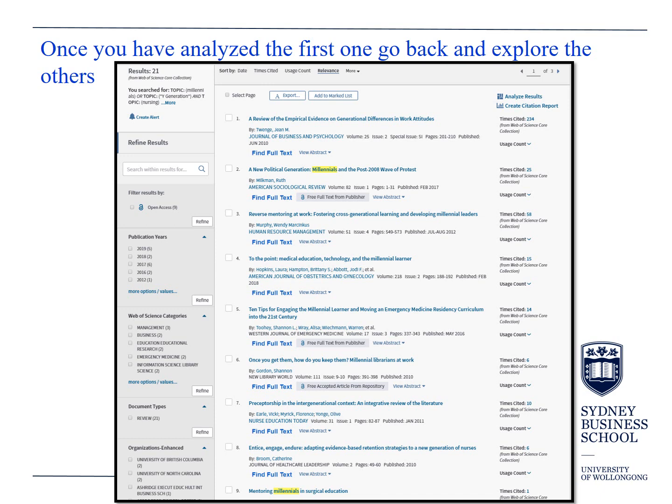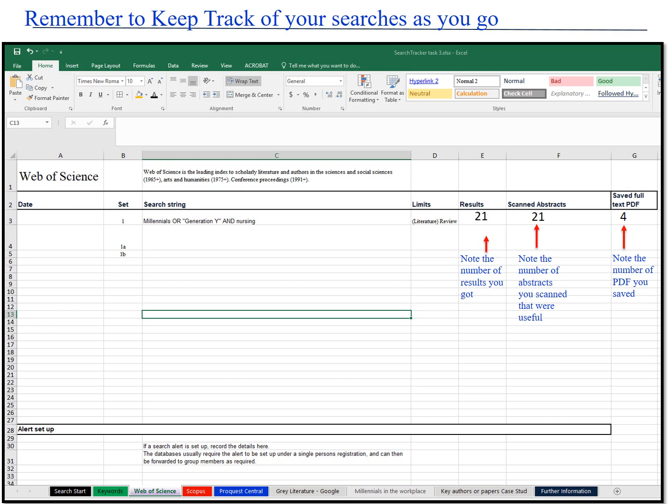So once you've analysed those 21 literature reviews and determined how many you like the look of, we go back and look for normal journal articles written about your topic. Before we do that, we make sure that we enter the details of our search into our research tracker for the Web of Science. So here we've got 21 literature reviews. I scanned 21 abstracts, but I only ended up saving 4 to read the full text later.